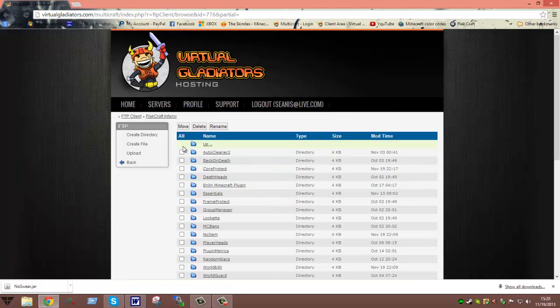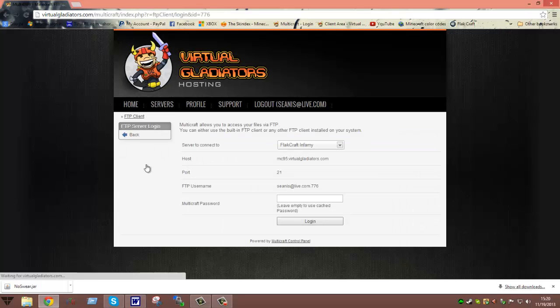Now there are other ways of installing plugins. However, it does take a little bit more time and effort if you're doing it through a third-party FTP client such as FileZilla or WinSCP. It won't take incredibly much longer, but basically the only time you're wasting is pulling up the program. Ultimately, if you went right off the bat into the third party, it would probably take as much time as this would. But I've always liked sticking to the Virtual Gladiators Multicraft installation of what I just showed you.